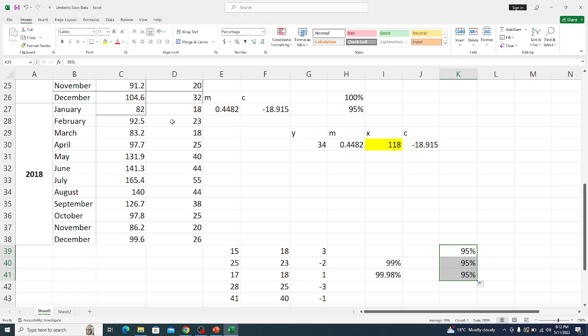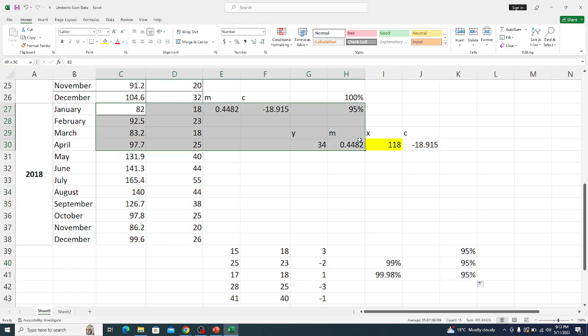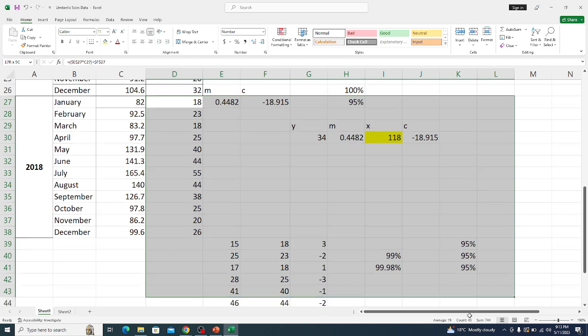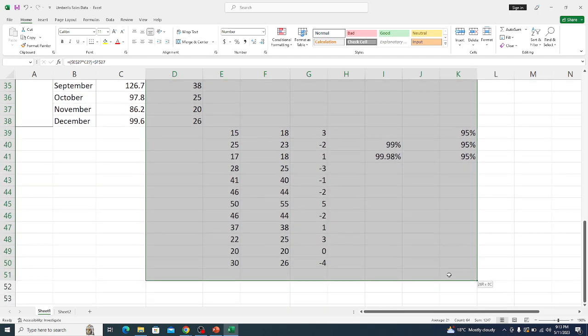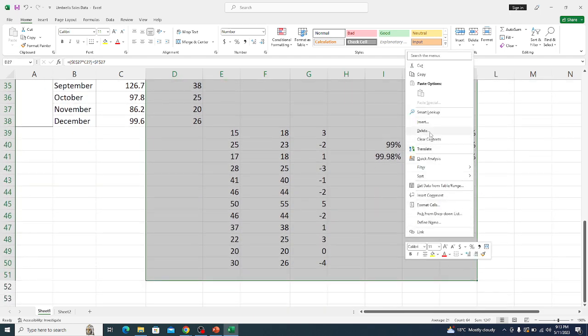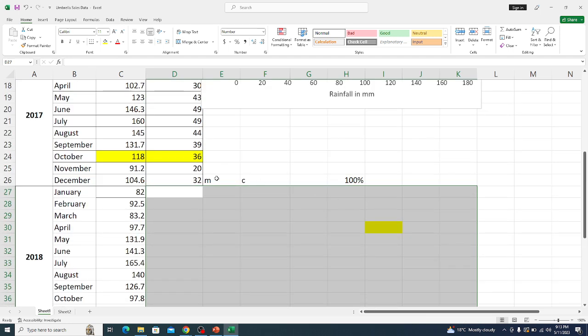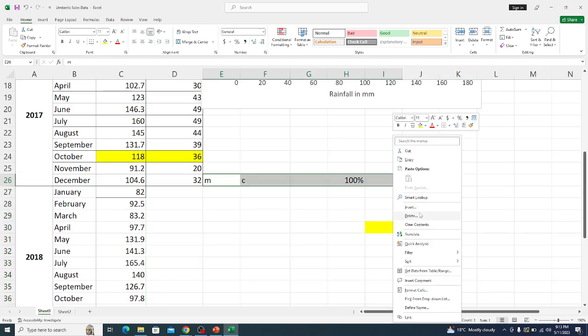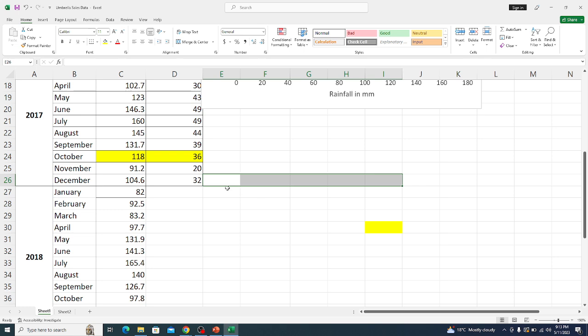So that's how you can create a predictive model. There are also other formulas which can be used to do prediction, like using the trend. We have the TREND formula. We have FORECAST. So we have these formulas.